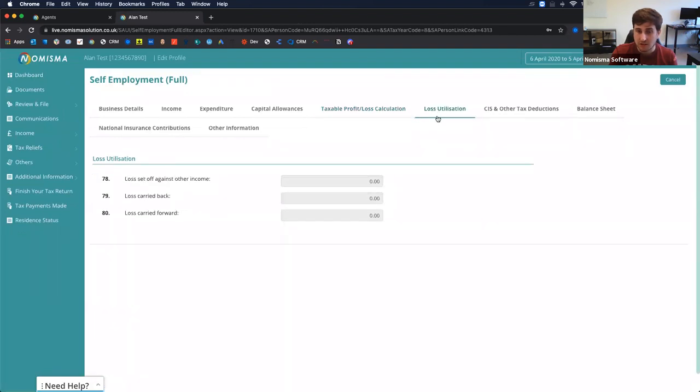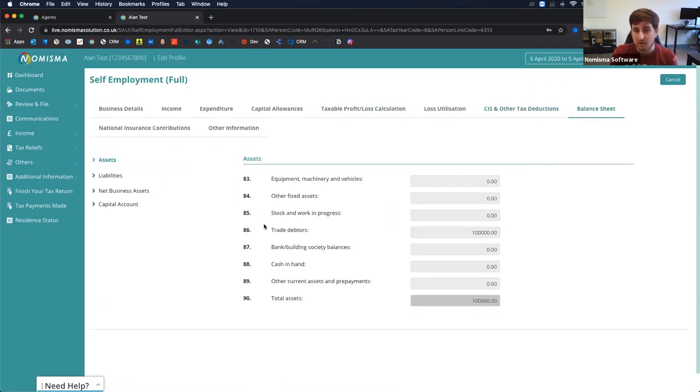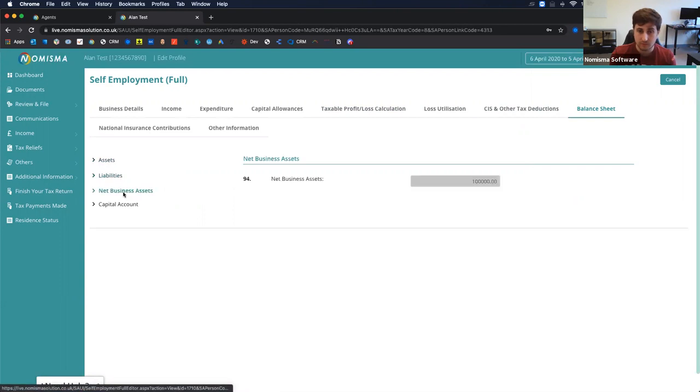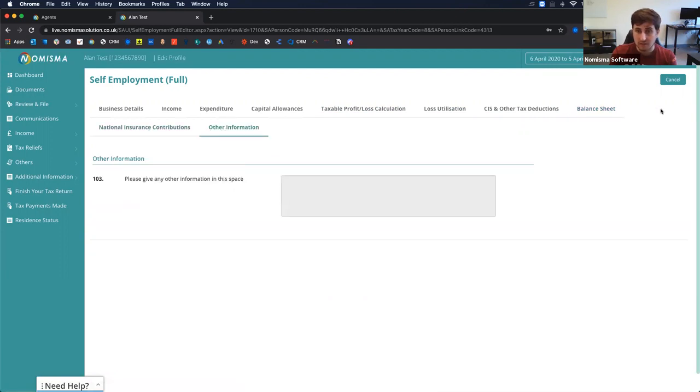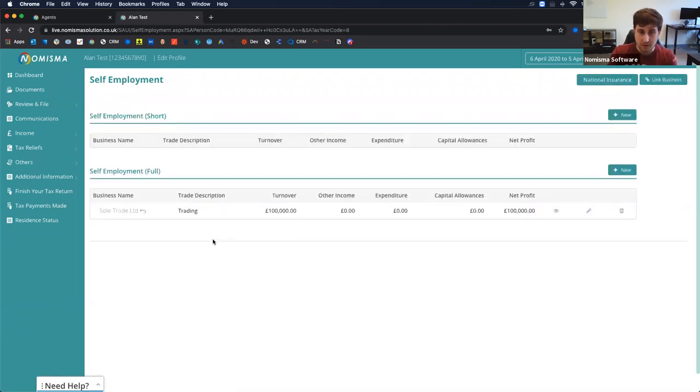And then we've got our loss utilization, CIS and any other tax deductions, and the balance sheet. So you'll notice here that it has put in the £100,000 into trade debtors. So because it pulls through the trial balance, it will do your income, expenditure, and your balance sheet. So most of the entries will be automated for you. Okay. So once you're happy with that, you can then save it and it will be added to the tax return. And in future years as well, that link will maintain, and it will mean that you only need to link it once and the link will always be there.